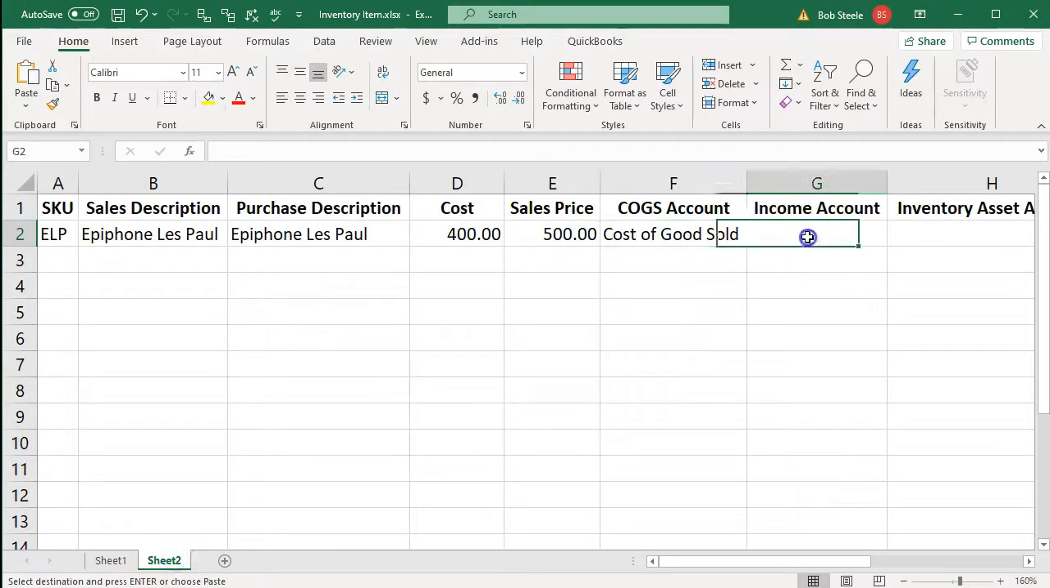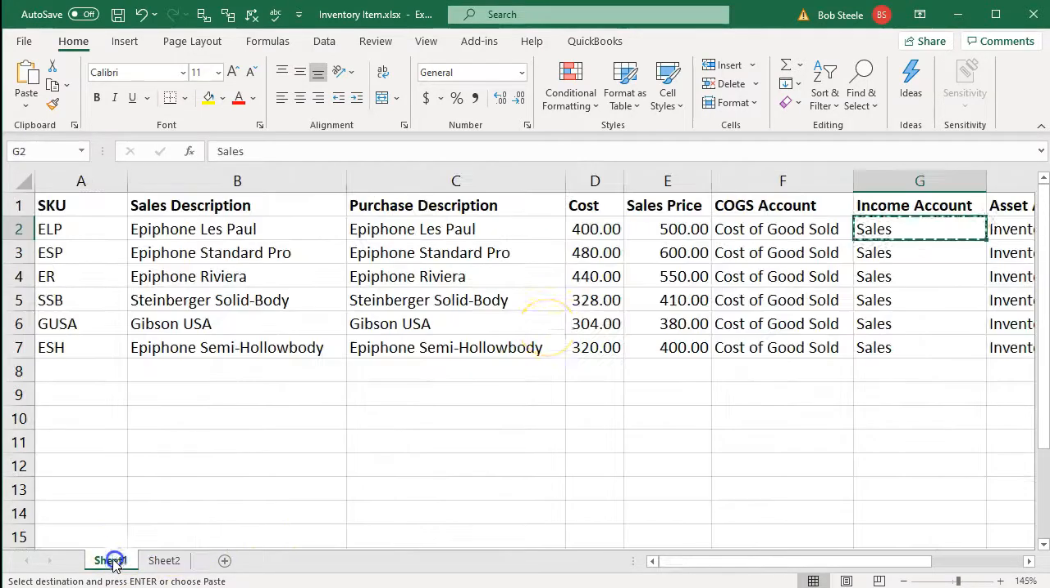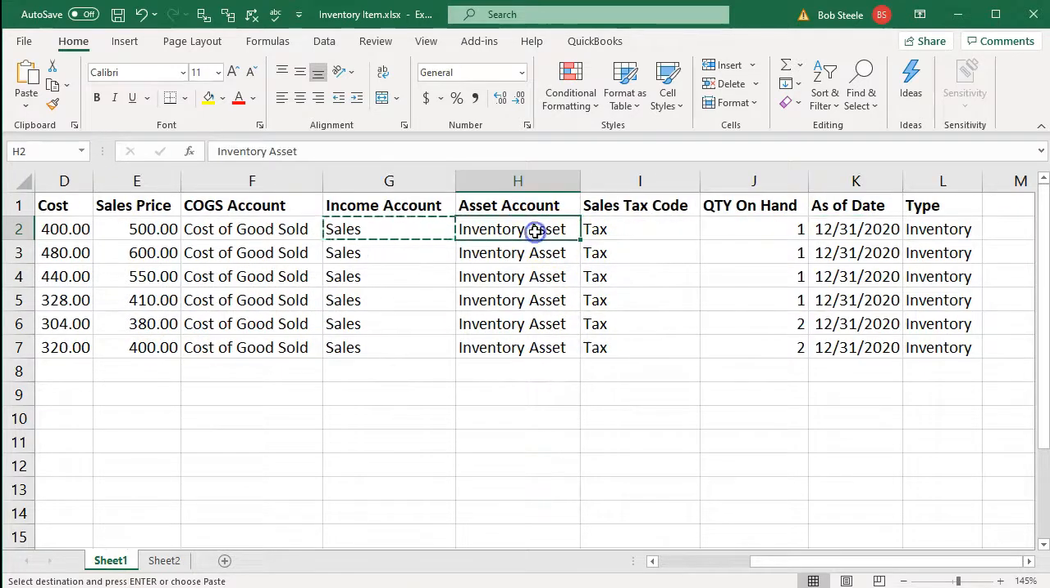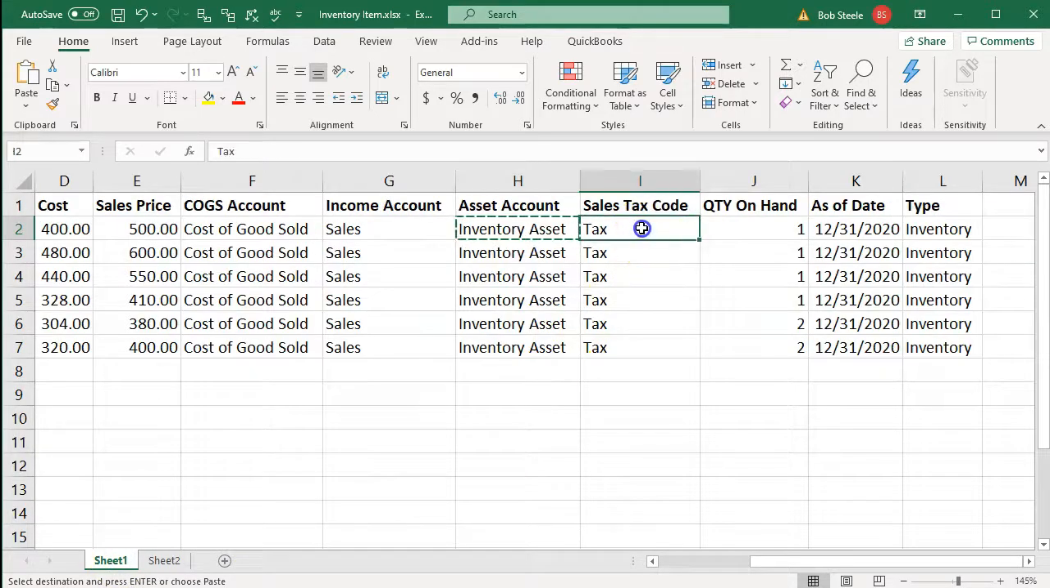I'm going to make this a little larger. And then the income account, we're just going to call sales. And notice that's not going to tie out exactly to the system because we don't have just sales, I don't think. They had some other type of income account. So we're going to have to double check that, but I'm going to keep that for now. Then we have the inventory asset account, which we're going to say is inventory asset. And we'll have to match that up and make sure it lines up to what the inventory account is called in the system.